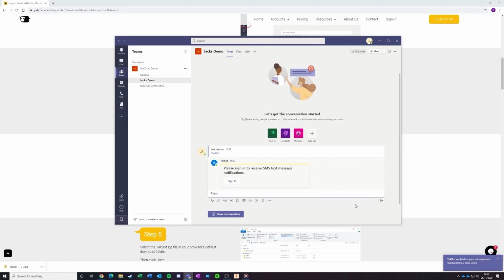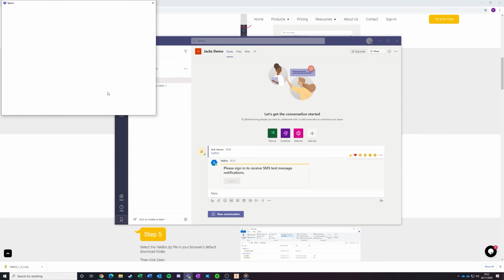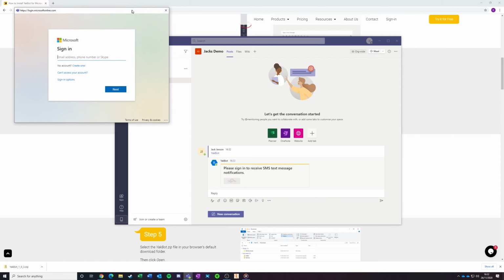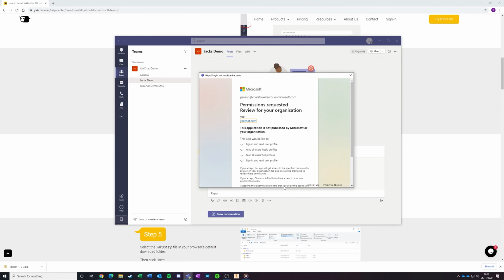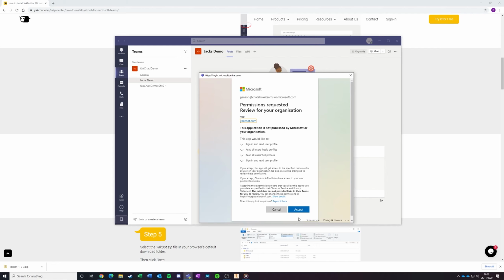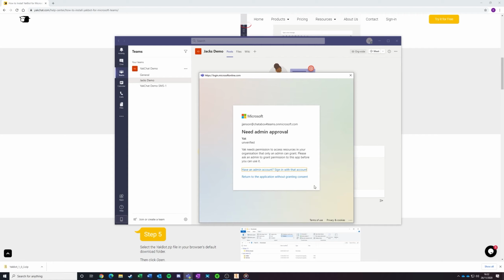You may be asked to sign in, so simply click on the Sign In button on the adaptive card. You'll then see a pop-up asking for your login details. Once you've entered these, another pop-up will appear asking you to accept the permissions that are necessary for the YakBot to work. If you don't have admin consent, you'll get another pop-up asking you to either sign in as an admin or to request consent from your administrator.